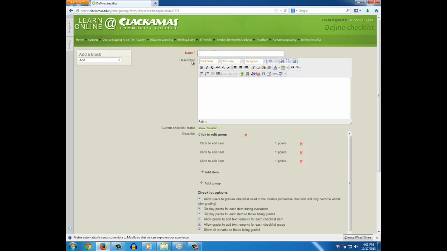And here you begin by naming the criteria by which you're going to be assessing. So the name would be a general description of this. So this could be required elements of this assignment.